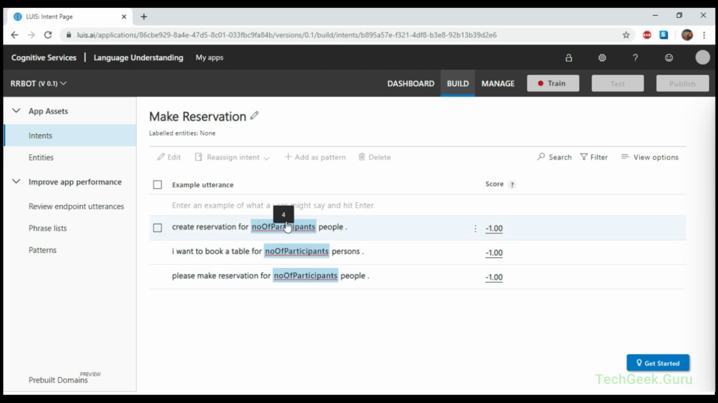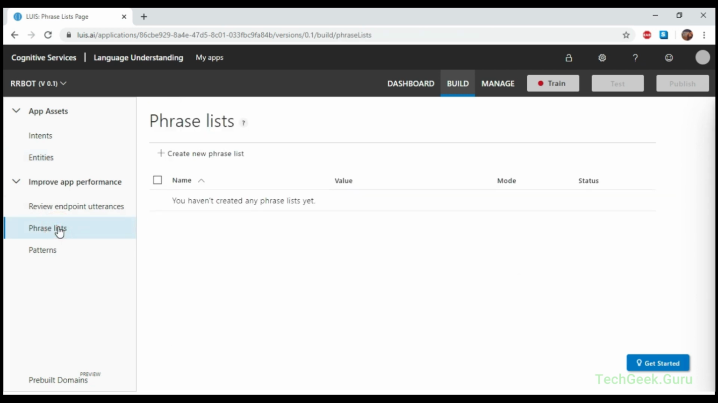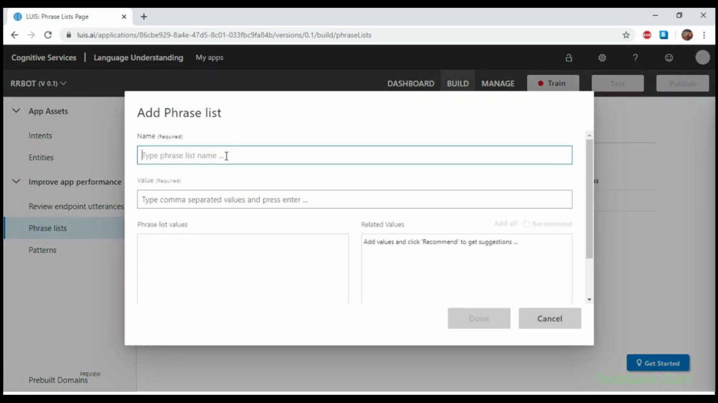Now there could be a case when the user does not really type the number 4 in number format. The user might type it in words. For these cases, you can use a phrase list, where you can define different synonyms that you can use. I'm going to name this phrase list number of participants, and then you can put a lot of different comma separated values.